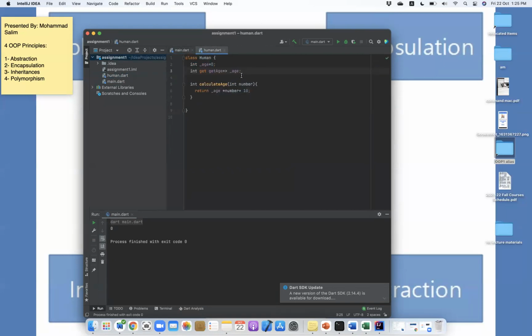So to get the initial value, you can create a constructor, you can create a setter, you can create both of them. It's up to you how to deal with setting the new value. So this is encapsulation: making your variables private so other files cannot access them directly, only by using getter and setter functions to deal with these variables.